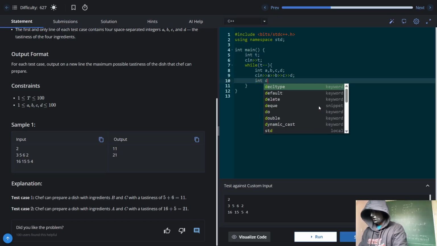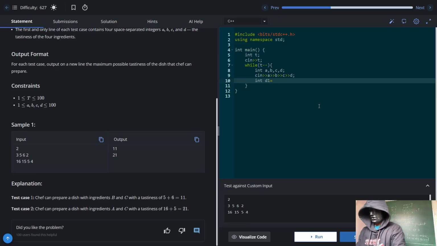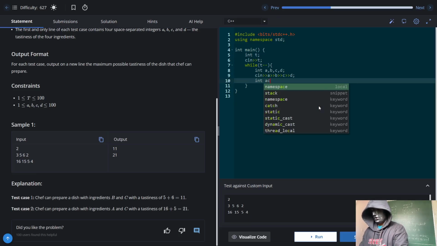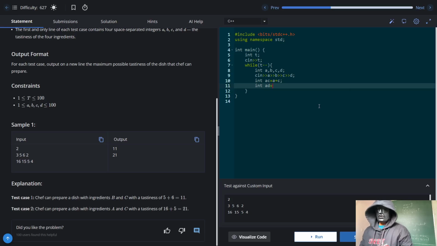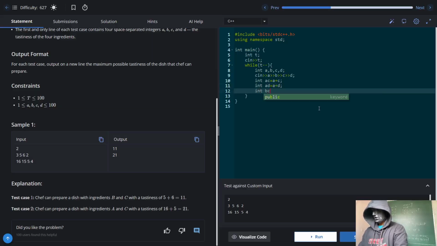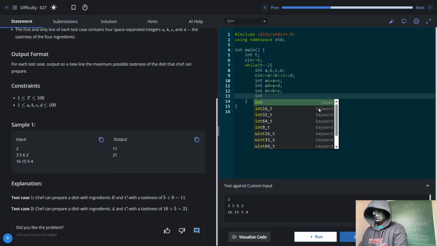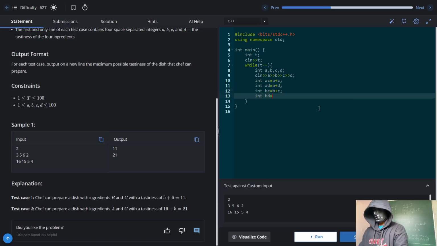Int d1 is basically dish 1, or let me call it this way, AC is basically the taste of the dish prepared using ingredient A and C. So it will be A plus C. Let me call AD the tastiness of a dish prepared using two ingredients, A plus D. In the same way, we'll have to find BC, which will be B plus C, and BD, which is B plus D.